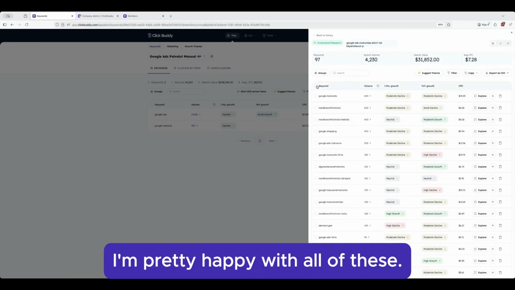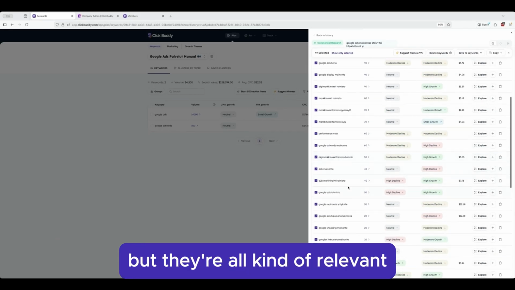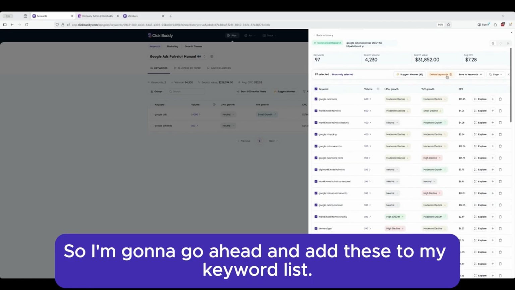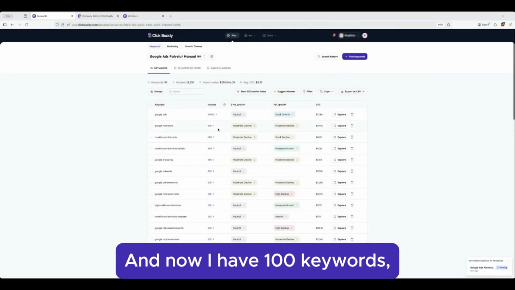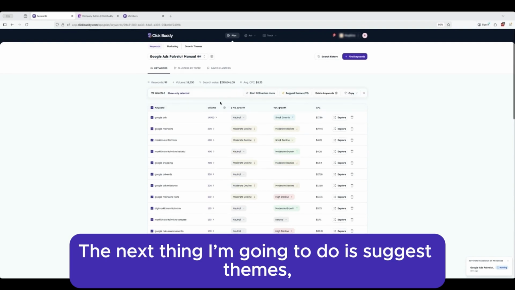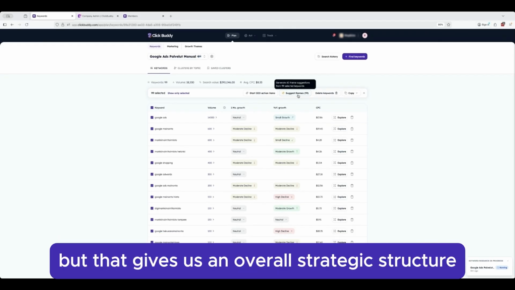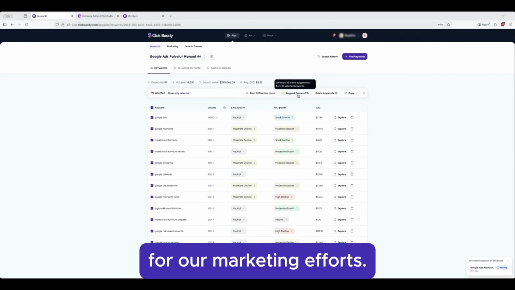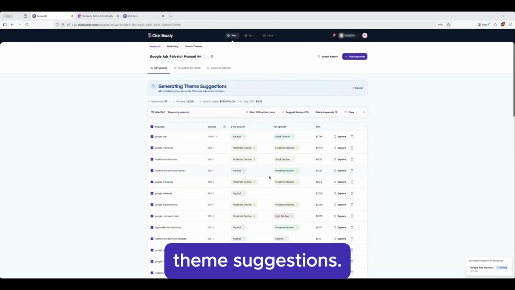I'm pretty happy with all of these. I probably could have expanded on some of these, but they're all kind of relevant to what we're trying to accomplish. So I'm going to go ahead and add these to my keyword list. And now I have 100 keywords, which is, I think, a good start. The next thing I'm going to do is suggest themes. So group these into themes. I don't think there's going to be too many here, but that gives us an overall strategic structure of our marketing efforts. So I'm going to go ahead and create theme suggestions.